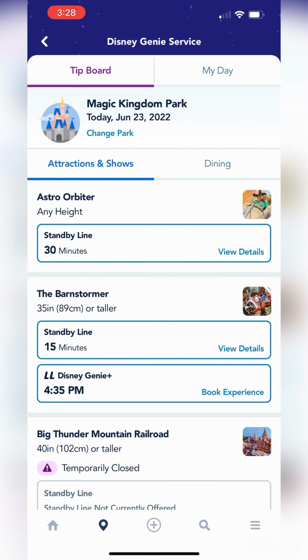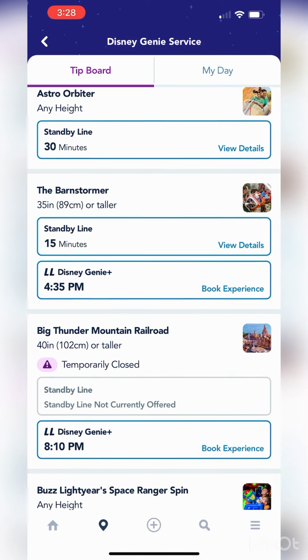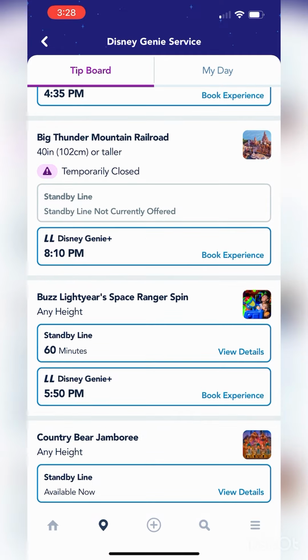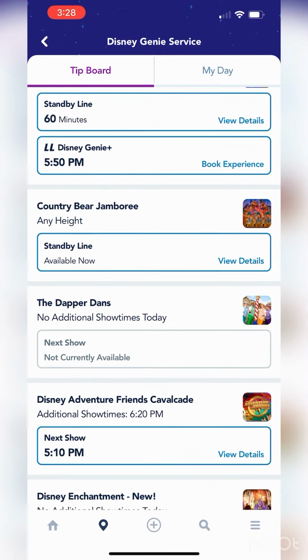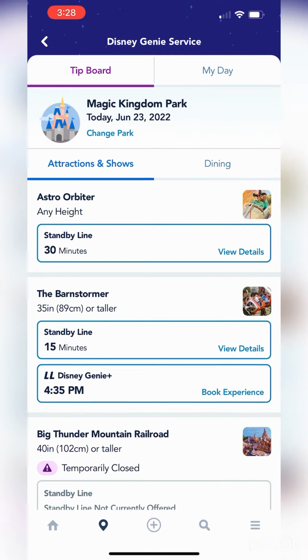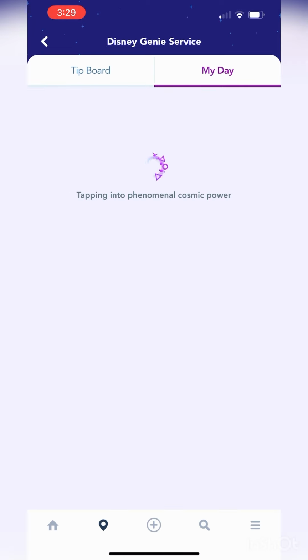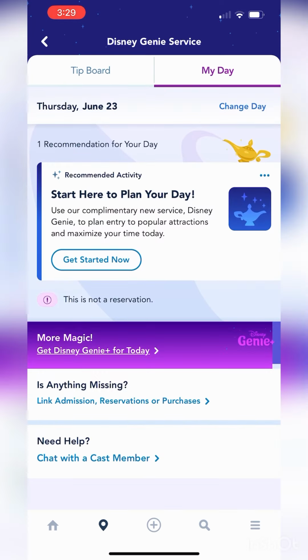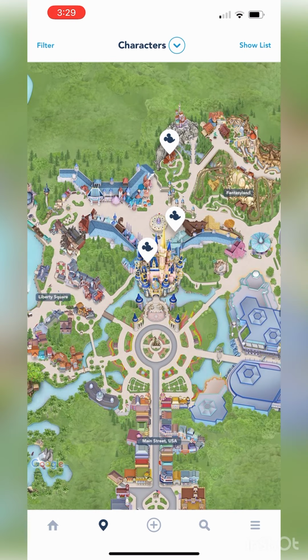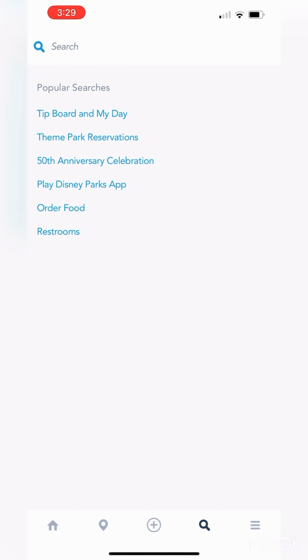On the very bottom, if you choose My Genie Day, this is what will pop up. So the tip board is the free Genie service. It's going to show you wait times and give you an idea of what it thinks you should do for the day. And then when you slide over to My Day, this is going to be where you actually make your Genie Plus selections on the day of your trip.